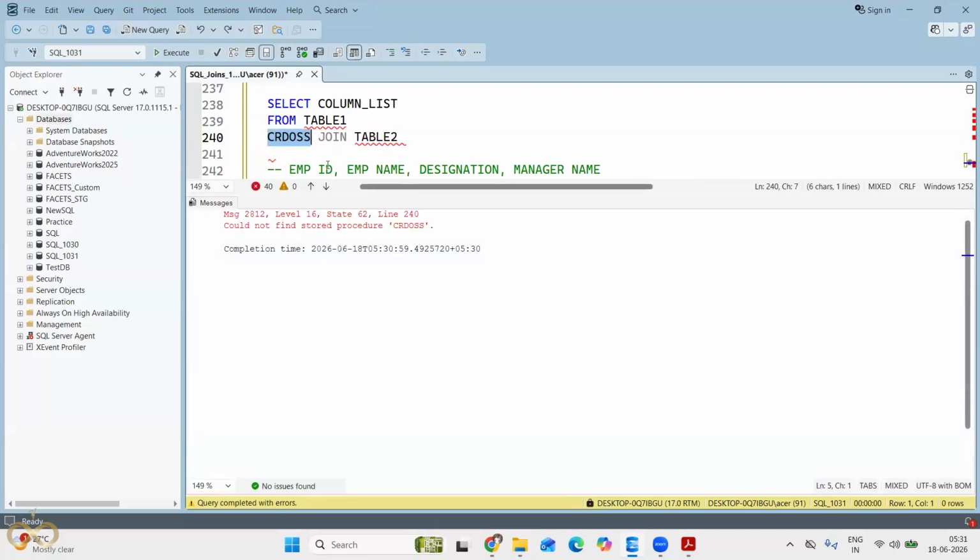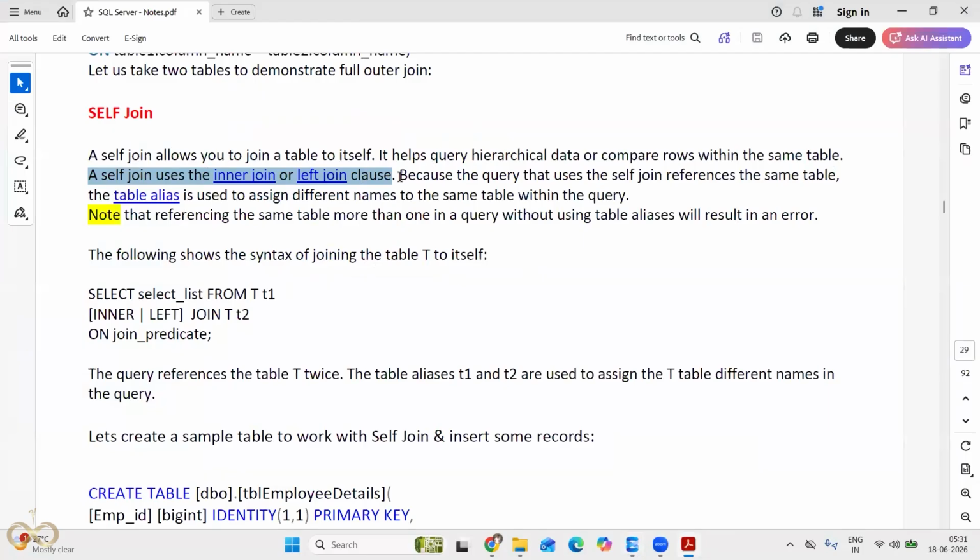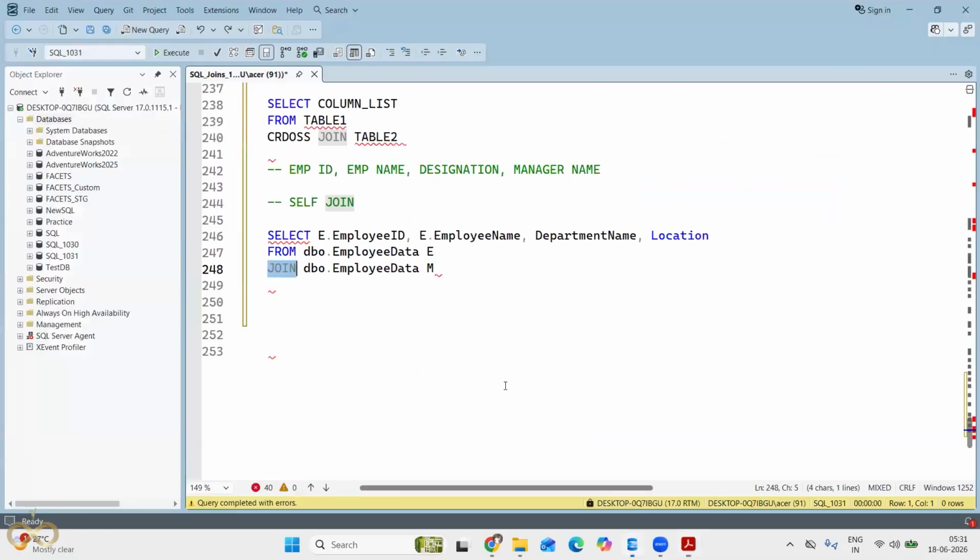Okay, so if you have to use the self join, we will be using either left or right join in the join clause. Because the query that uses the self join references the same table, and the table alias is used to assign different names to the same table within the query. So how are we joining those tables? We are using the SQL alias name to assign different names to the same table within the join query. Note that referencing the same table more than once in a query without using aliases will result in an error. We have seen that here.